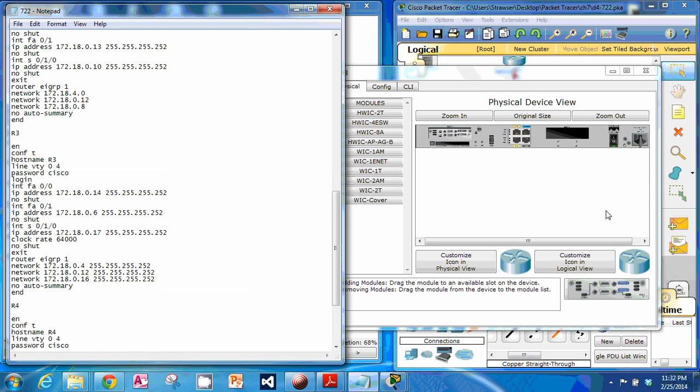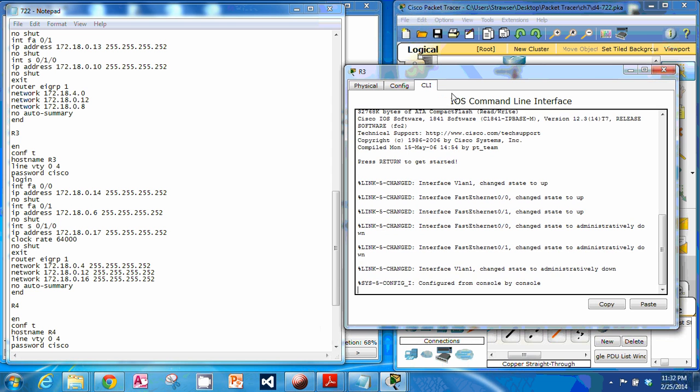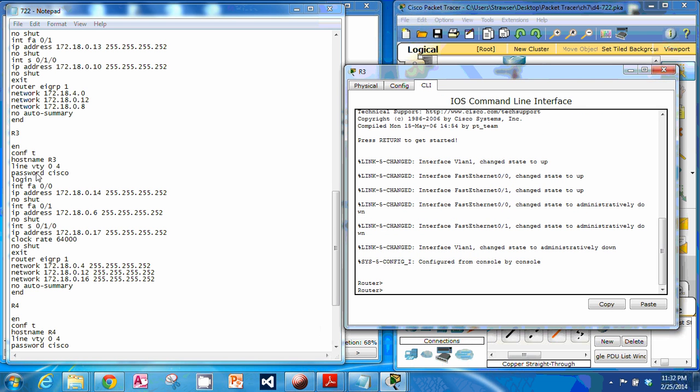We go to R3. This one was a bit different. It's all the same up at the top. We got our FA0/0 is 0.14, FA0/1 is 0.6, the serial port is 0.17, and I put the clock rate on that one at 64,000.